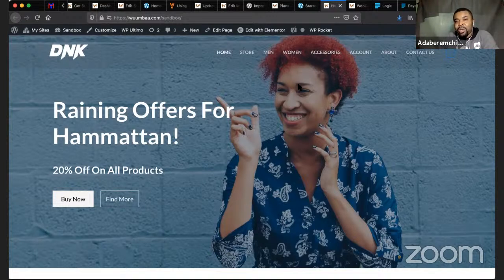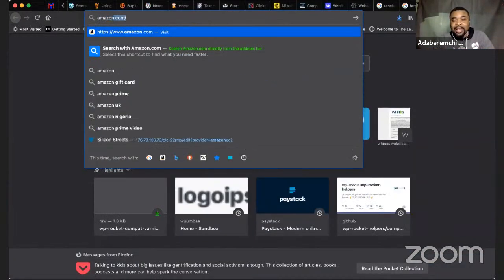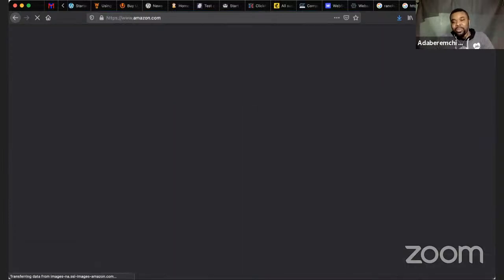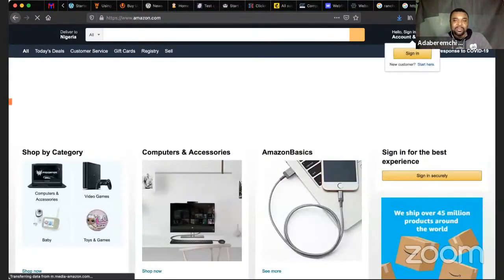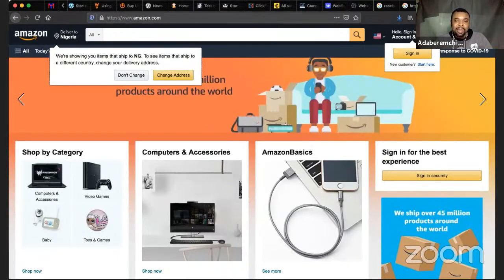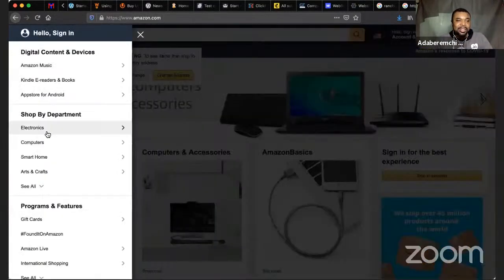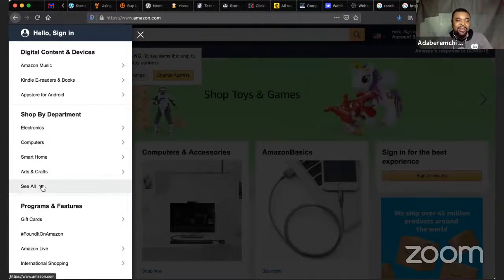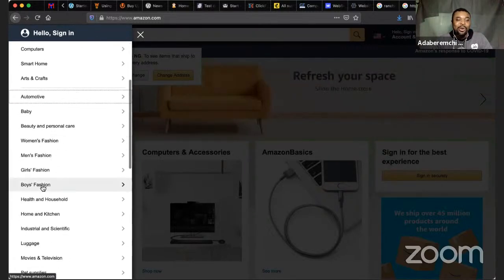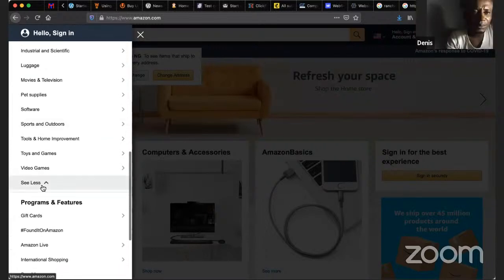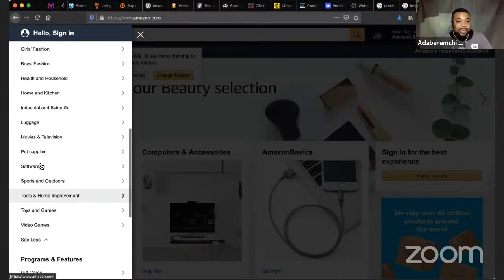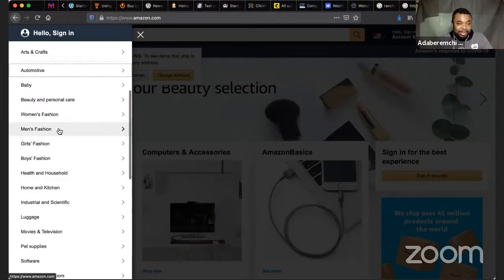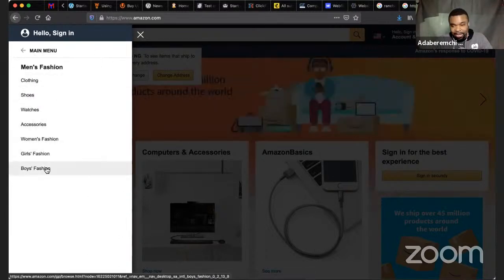You can categorize it. What I usually like to tell people when you're trying to do things like that is, don't try to reinvent the wheel. Go and look at what Amazon is doing. Look at the way they've categorized their products. You can see here they've categorized it by department: electronics, computers, home, arts and crafts. You can see all the categories that they have. It's insane. And within those categories, you will even see more categories. You see men's fashion, you click on it, it opens up and shows you more subcategories.